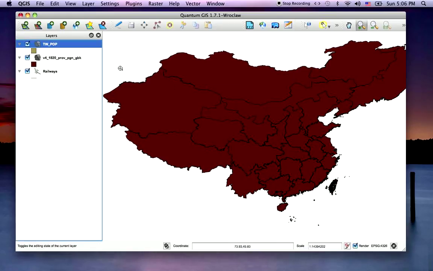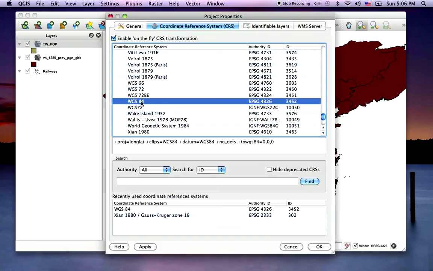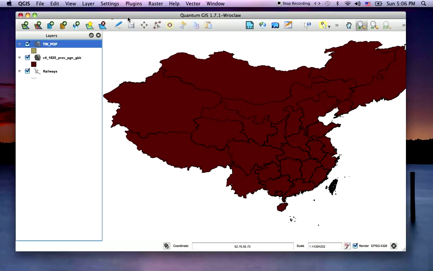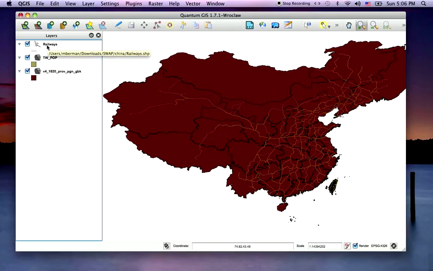And I've added Taiwan population, which showed up in the right place because my project properties is set up for a WGS84 global projection, and the transformation on the fly has been checked. So let's put the railways on top, and you can see them now.